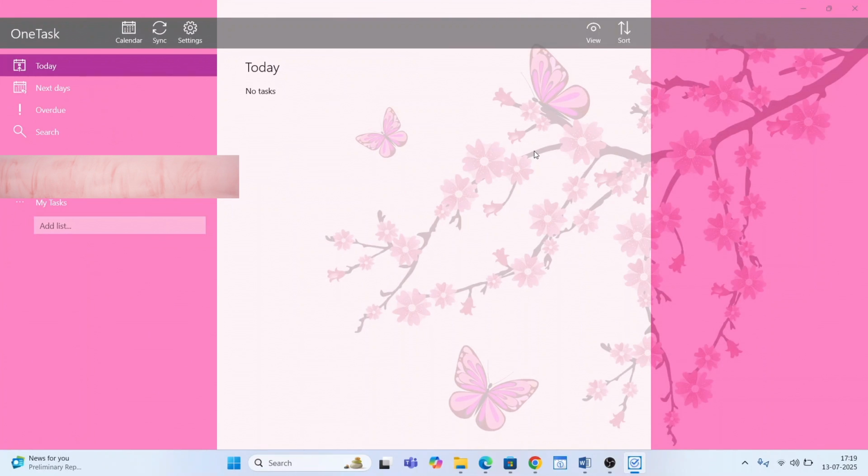It is having a pink and feminine kind of skin here. So let's see. This is my task. At least in my next videos, I'll tell you how to use this one task. So this is only how to download one task from Microsoft Store and how to get to this point. After that, how to use this, how to sync with other like Google Task or all your devices, I'll make further videos.